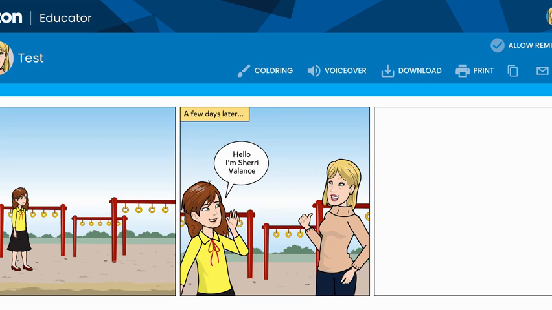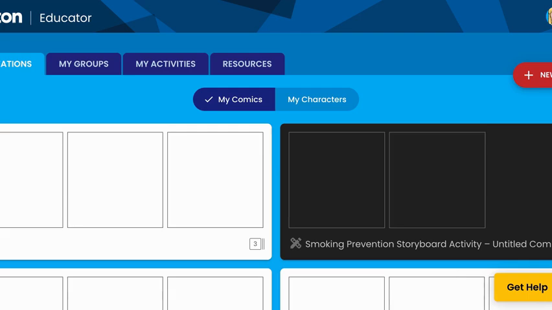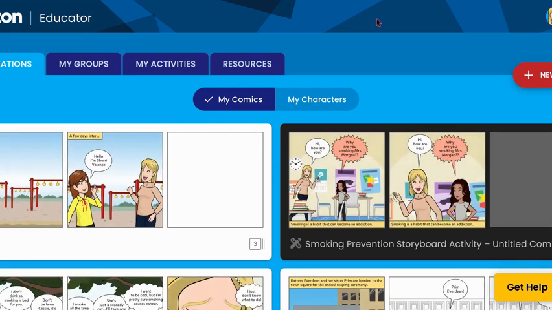So again, log in with your class code, get going, make your avatar, make it look like you, and then be creative. Make what it is. Tell the story you want to tell. Have fun. Good luck.